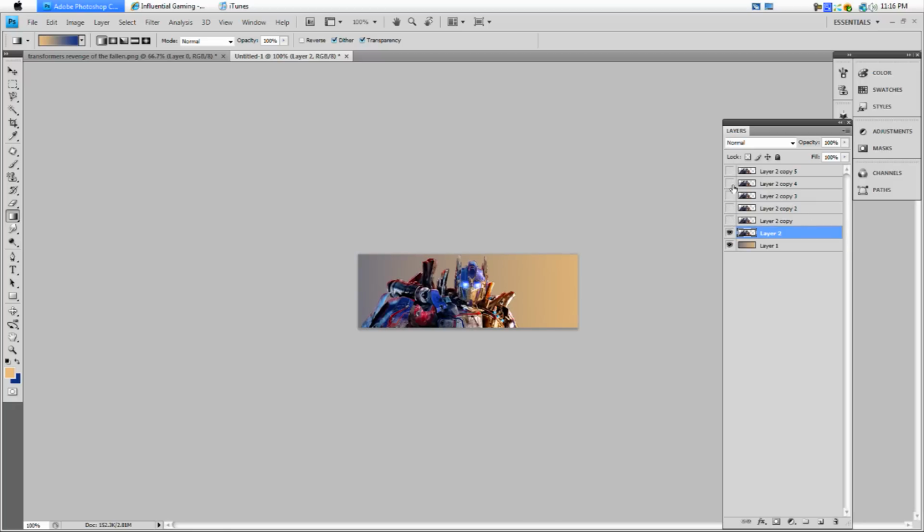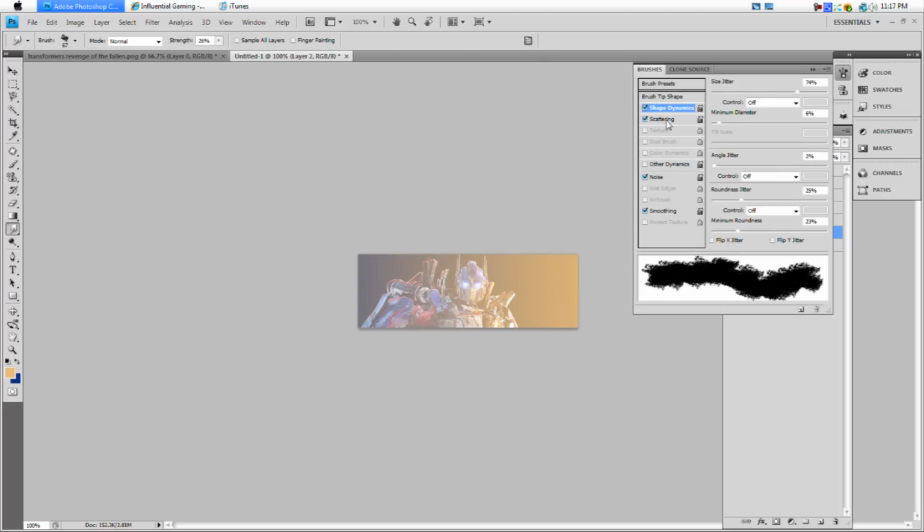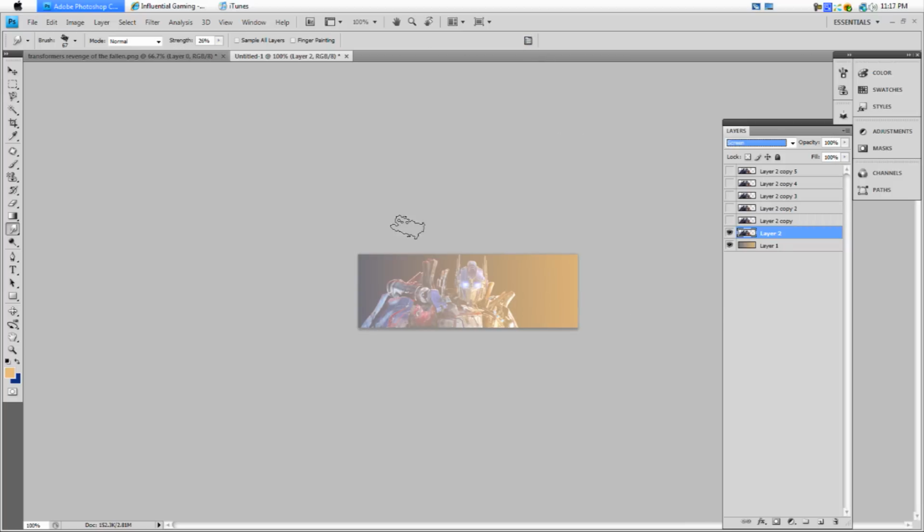Alright, hide these layers and then just focus on this one right here. Set it to screen, and then go up here and hit your smudge tool. I'm using a 67 chalk one with 26 strength and with shape dynamics and scattering. Alright, and then just click and smudge in your layer right here, and that will blend in your image even more.